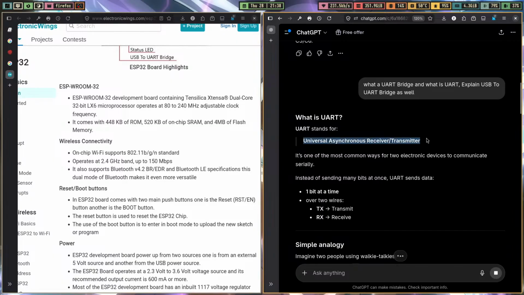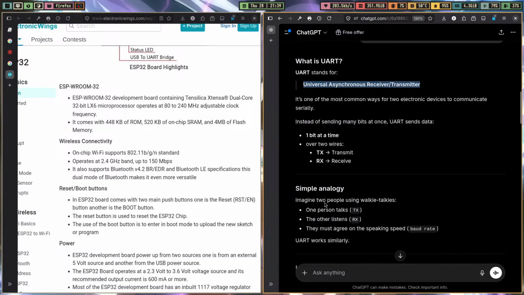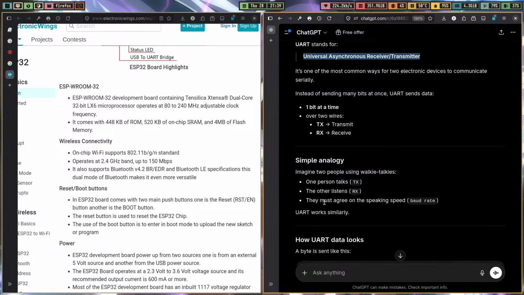Universal asynchronous receiver and transmitter is one of the most common ways for electronic devices to communicate serially. Instead of sending many bits at once, UART sends data one bit at a time. They must agree. Okay, baud rate is the rate at which both devices agree on speaking speed.